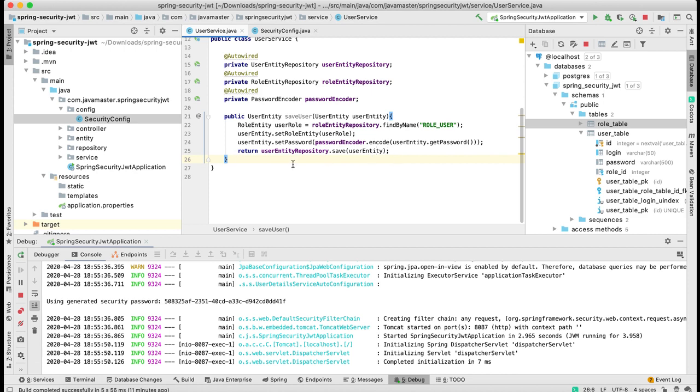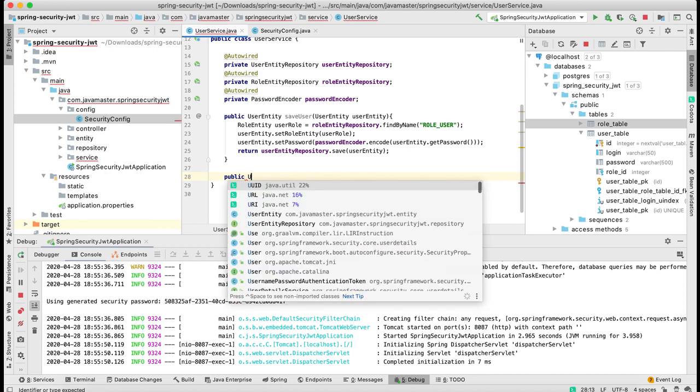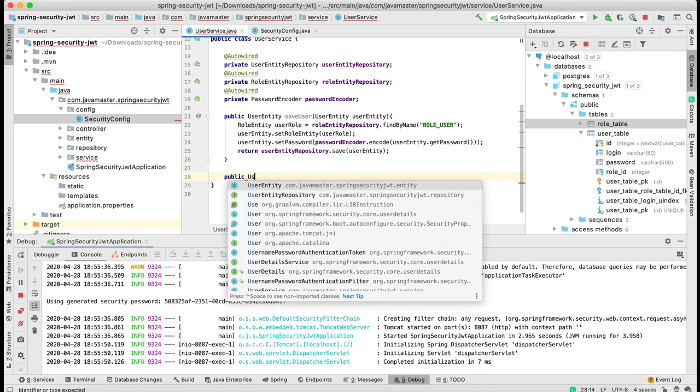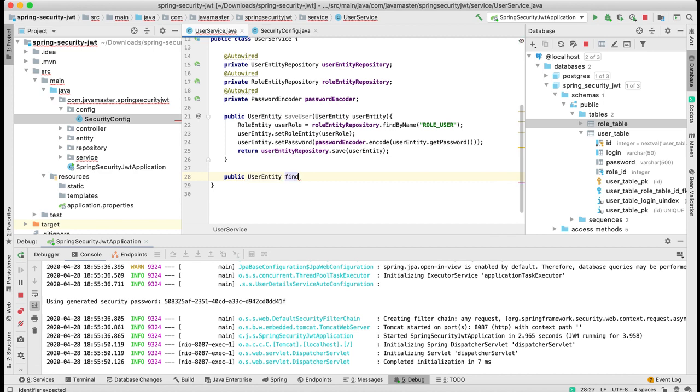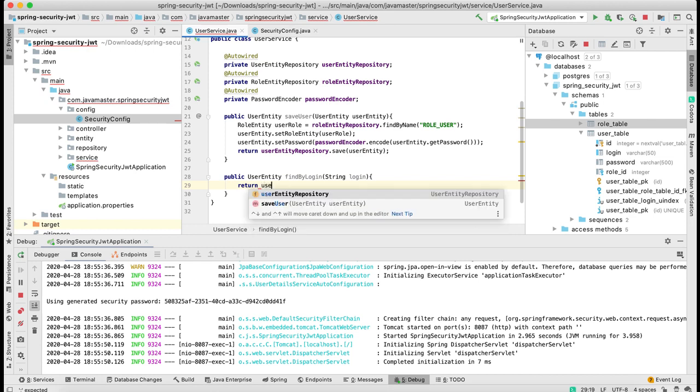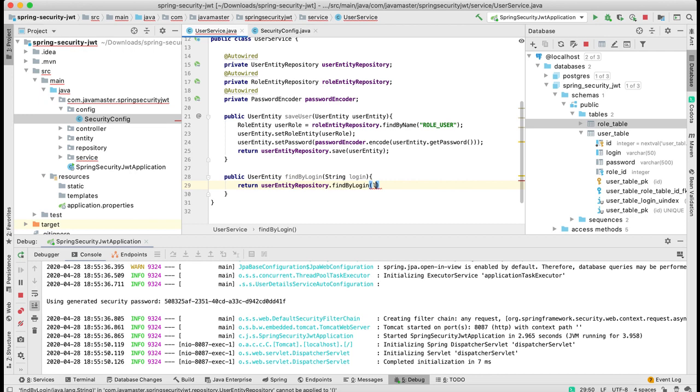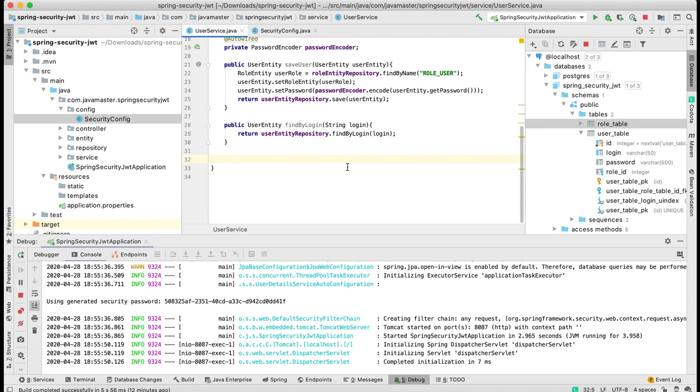And the next method I'm gonna add is just find by login, user entity find by login. I'm gonna return only users which I found in my database. As I said before, my login is a unique value, so I'm not gonna worry about duplicate records in my database by login. User entity repository find by login. That's it.